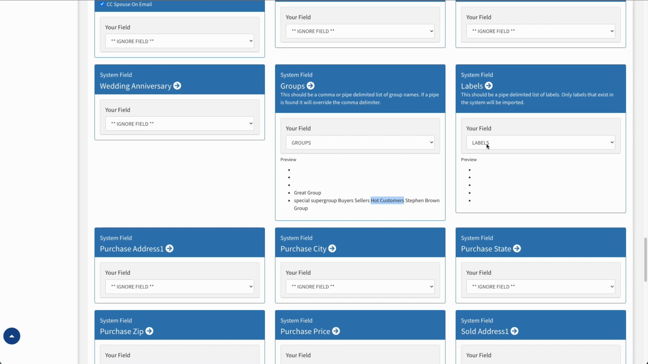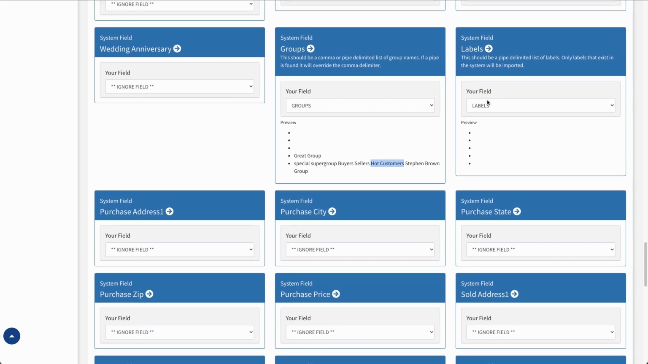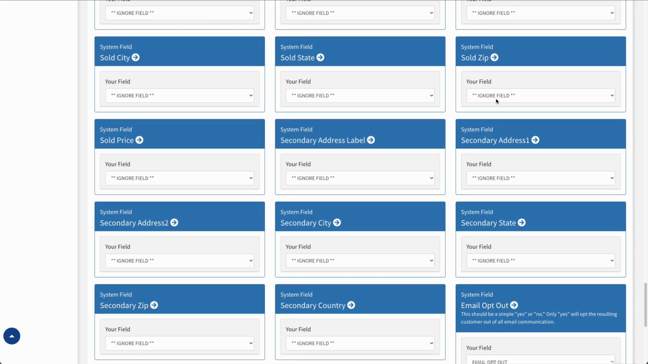But if you do have those labels entered in your CSV for customers, then it can automatically attach those labels to the customers. And just like all the other fields, you would just select this. Now this one also does need to be separated, or all of the labels, if the customer has multiple labels tied to them, those need to be separated by a pipe. Those can't be separated by a comma. So we'll continue to work our way down the list.